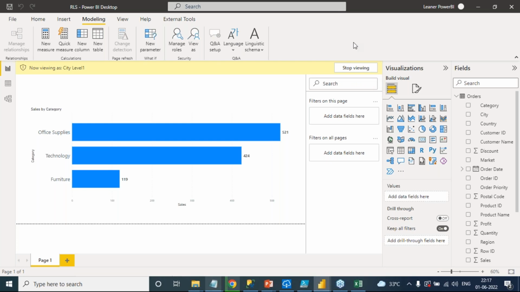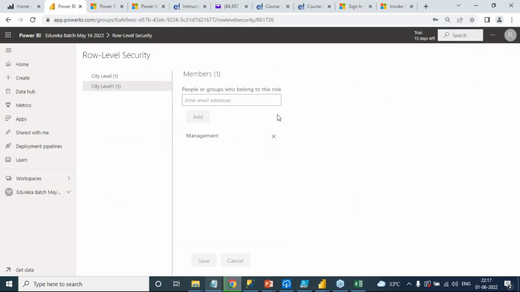Okay, so guys, once this is done, what you have to do? Don't forget to configure that information in row level security. Without this, you cannot see the actual functionality. You cannot see it here. Perfect.